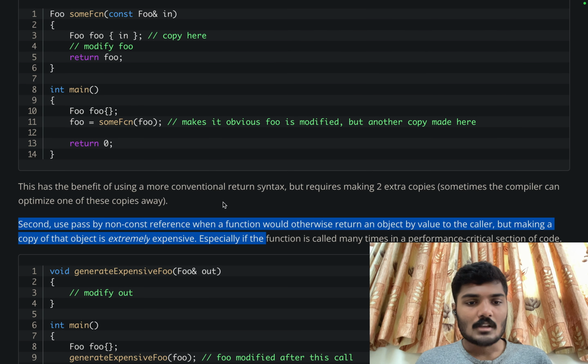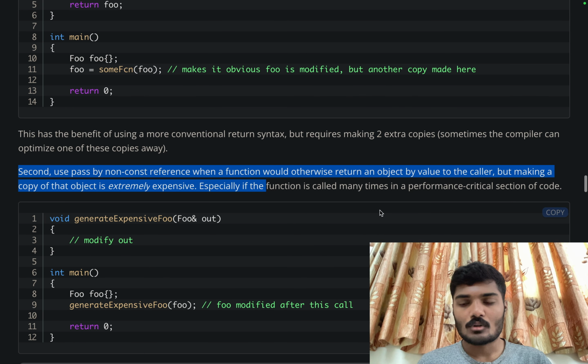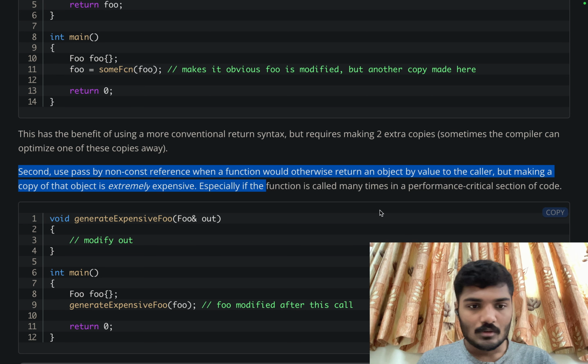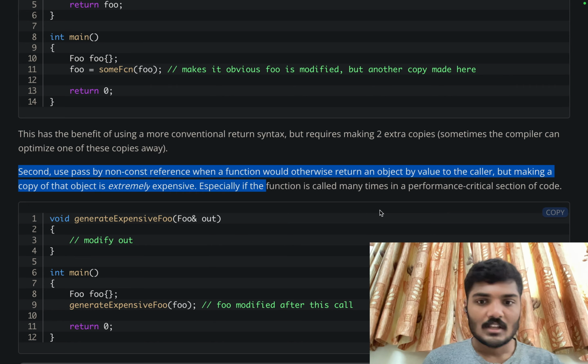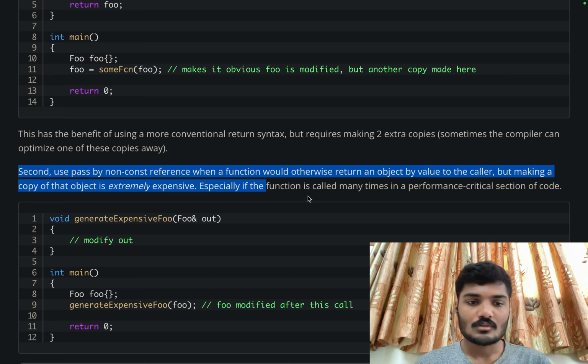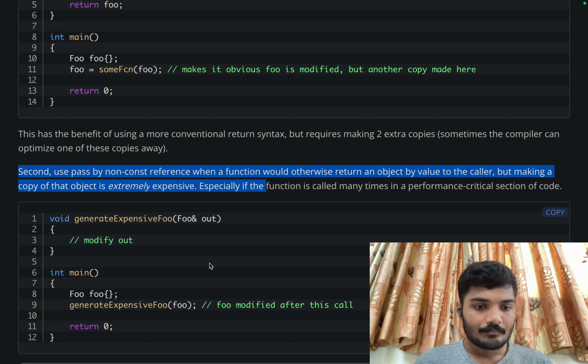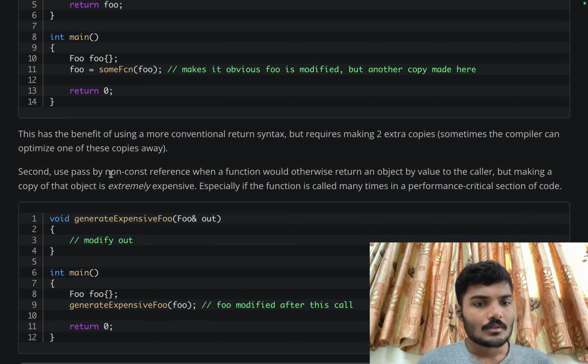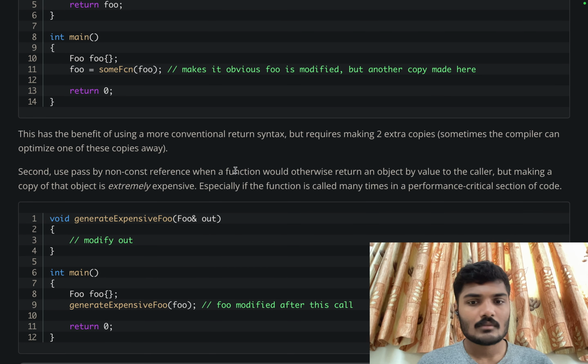Second, use pass by non-const reference when the function would otherwise return an object by value to a caller, but making a copy of that object is extremely expensive, especially if the function is called many times in a performance critical section of the code.